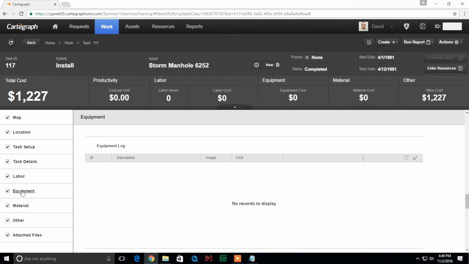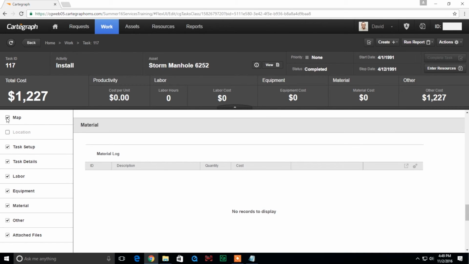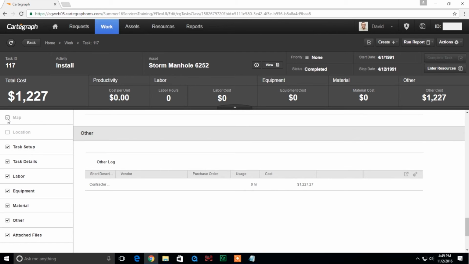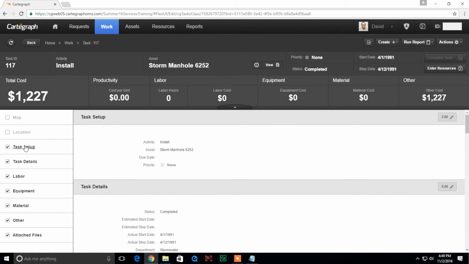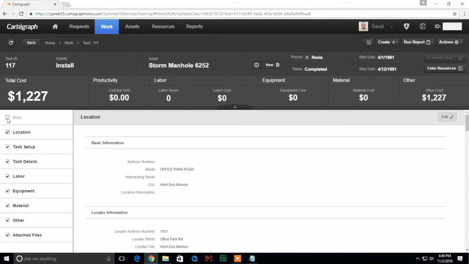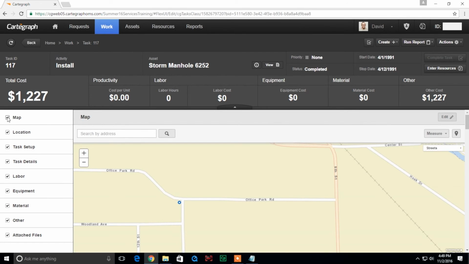But I can also clear this selection and not show location as well as map. And now if I go back to task setup, this is the highest it can go, and those two are now hidden from my view. But I can select them again, and they will now become active.